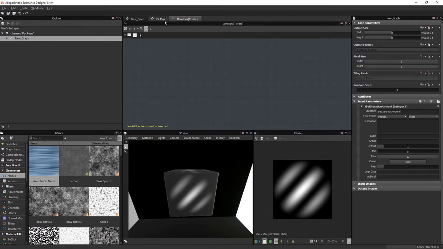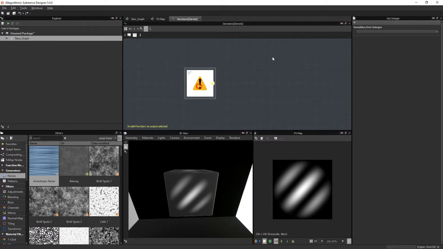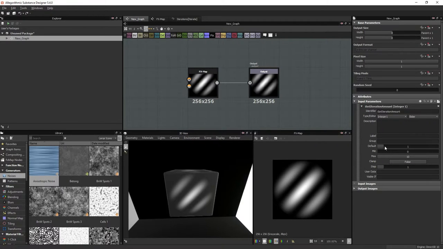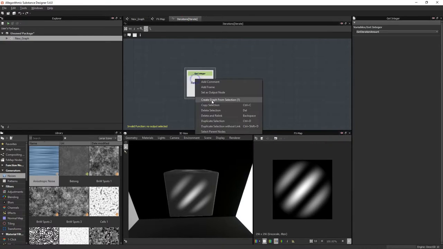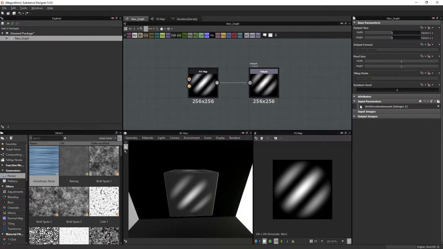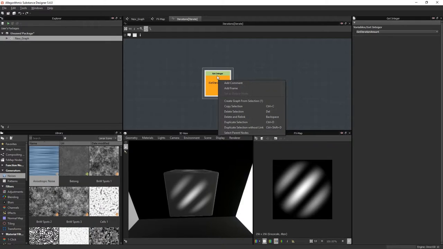So if I go back into the iterate function and I write get integer, which is a node that fetches all the integer parameters that you have made within your project or the graph, you can find it here. Whatever value this parameter has, which is now 1, and I set this as output, whatever value this parameter has will be put into this node, and since this is the output node, that is the number which will be returned.